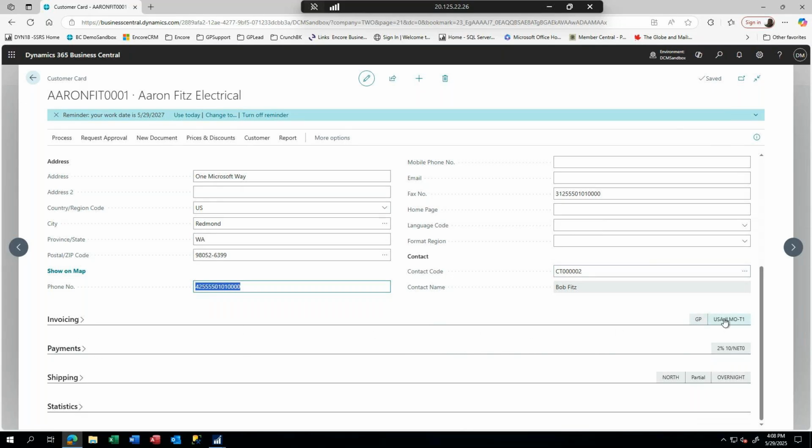You'll see on the side here, it shows you some of the defaults that have been set on these things without having to open them up. So I can tell here that this is a 2% 10 net zero customer. I've got a shipping from the north site. Partial shipments are okay, and we use the overnight courier. So we can see this without opening them up.